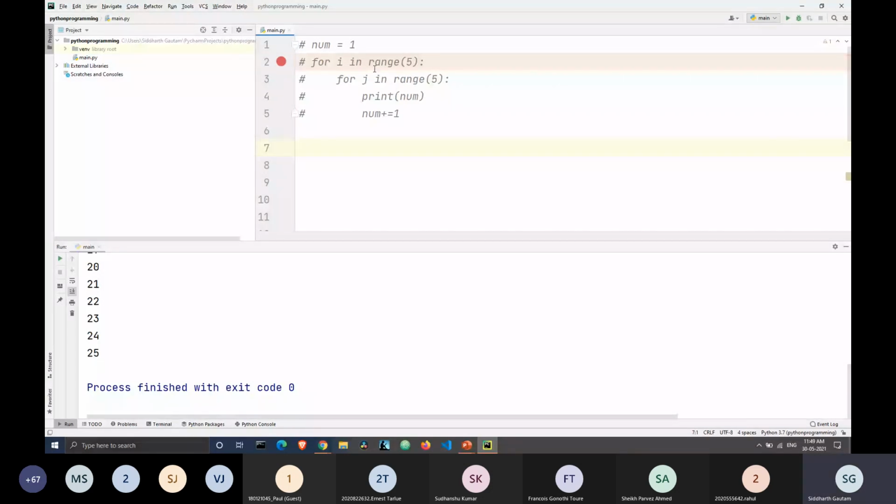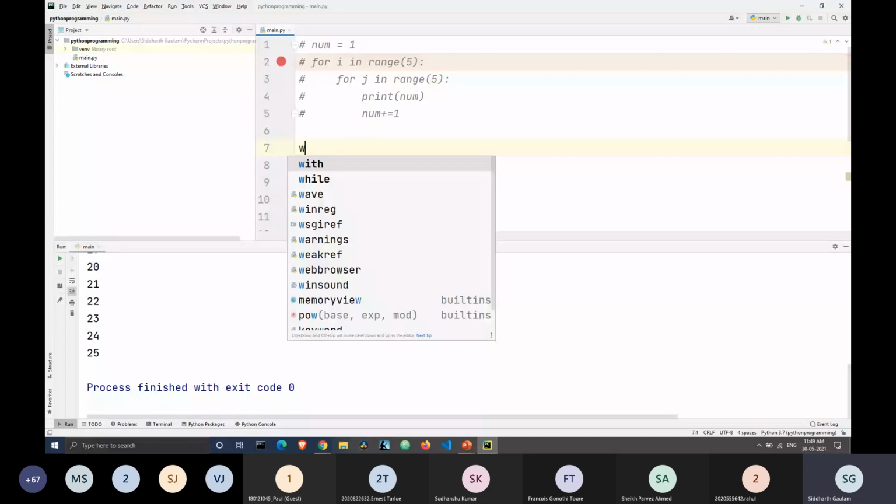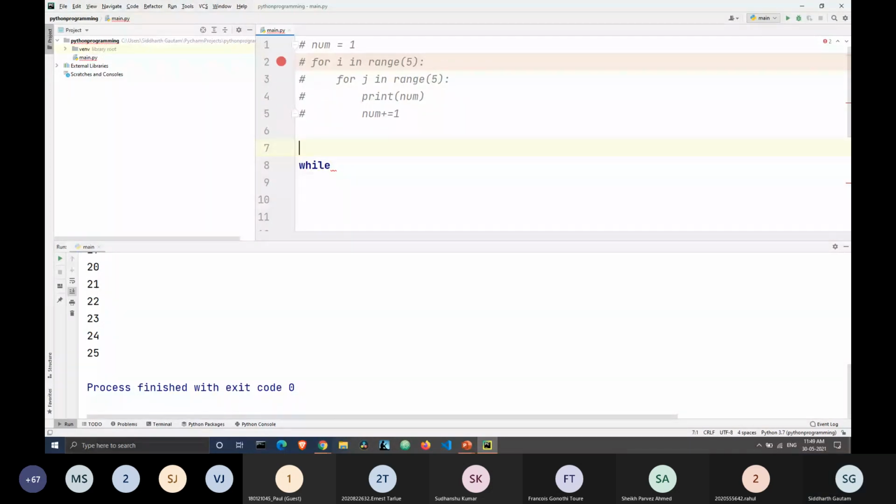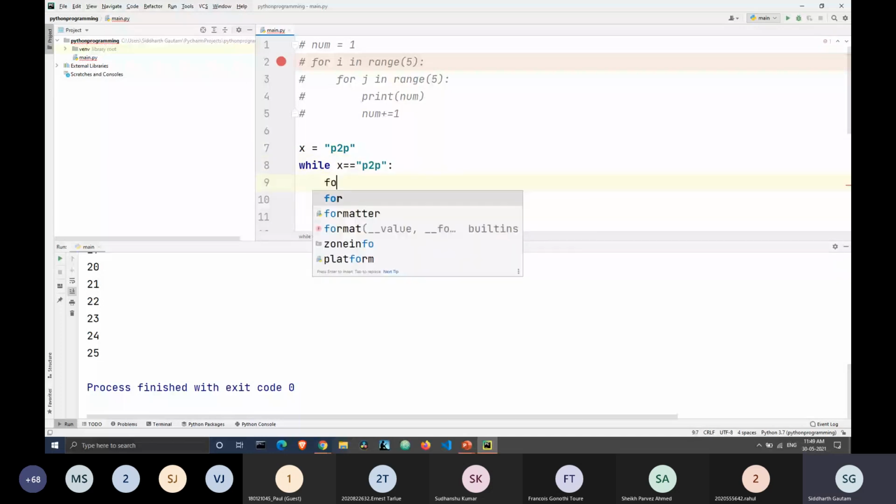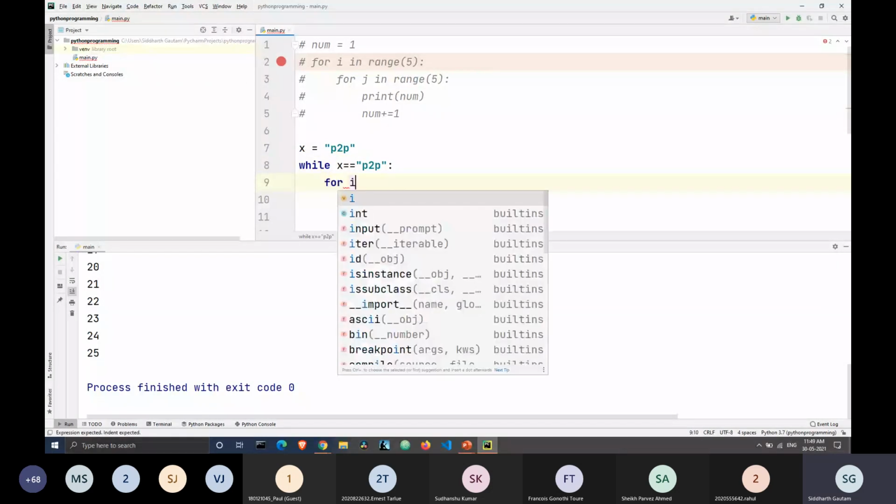But that's not the only thing we can do. We can put a for loop inside a while loop. Let's take an example. First, let's declare a variable, let's say x is equal to, we will take a string for now, let's say p2p. Okay. While x is equal to p2p, we will write a for loop, for i in range.